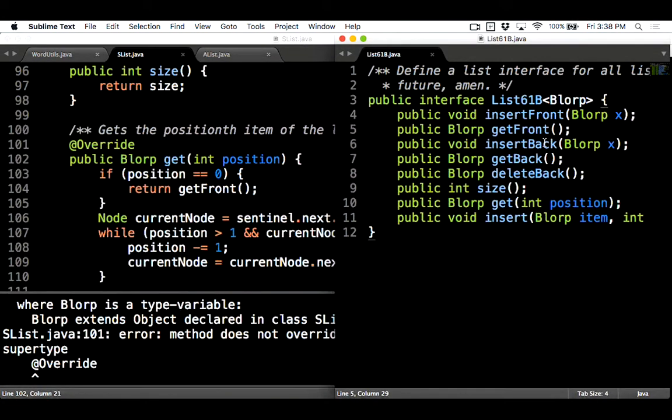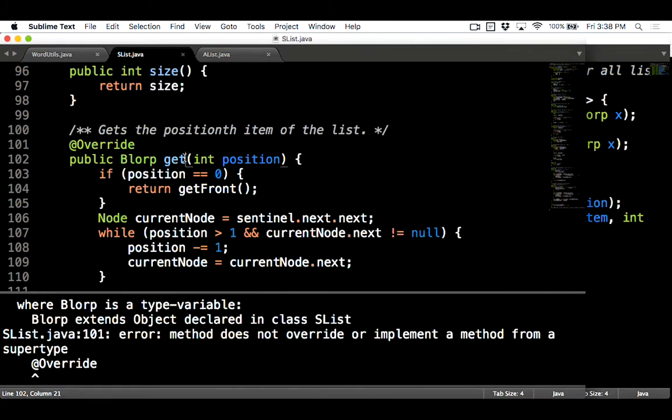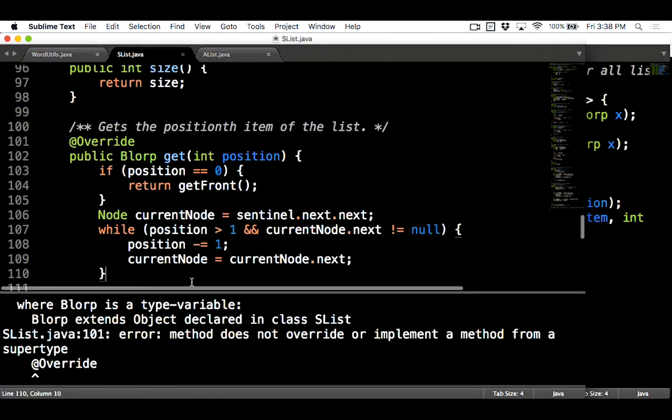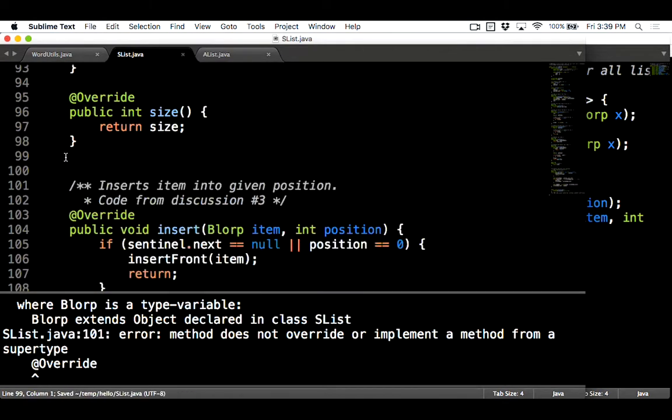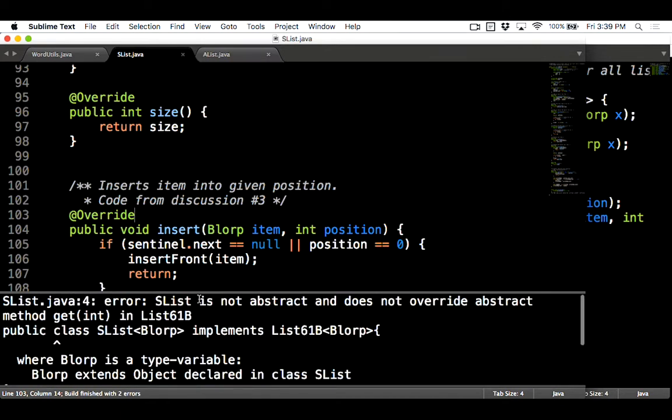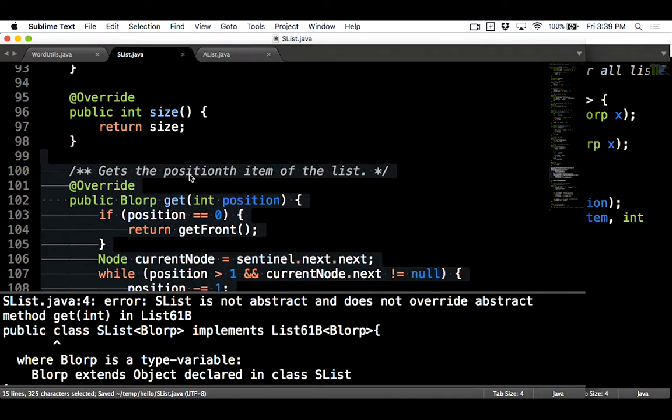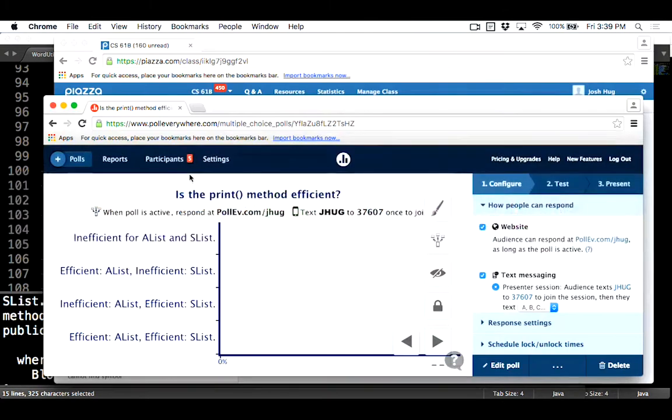You must implement every method. If there's any method you don't, in fact, let's just take get away, then the Java compiler will say you are breaking the rules. So when I tried to run SLList here, I get "SLList is not abstract and does not override abstract method get(int) in List61B." I've broken the contract. I've created a dog with no bark, which I guess is still a dog. It's not as clean in real life.